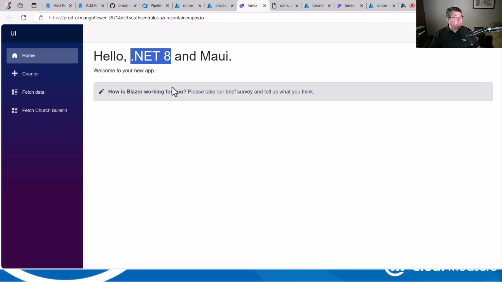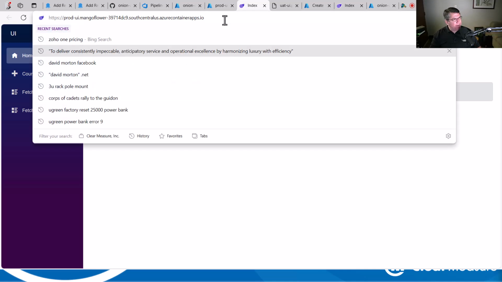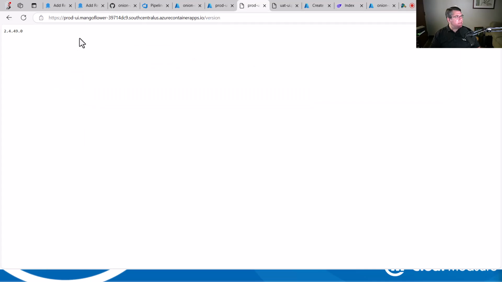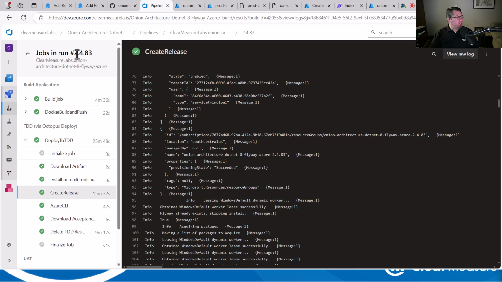Again, I just upgraded from dotnet 8 to dotnet 9 because we just had dotnet conf. dotnet 9 just came out. Okay, so this is an older version, and I have a version URL /version, and I can see that the version number is 2.4.49. Okay, it's a few versions back from current. If I click back over to our pipeline, I see 2.4.83. And so that's what we'll look for, 2.4.83.